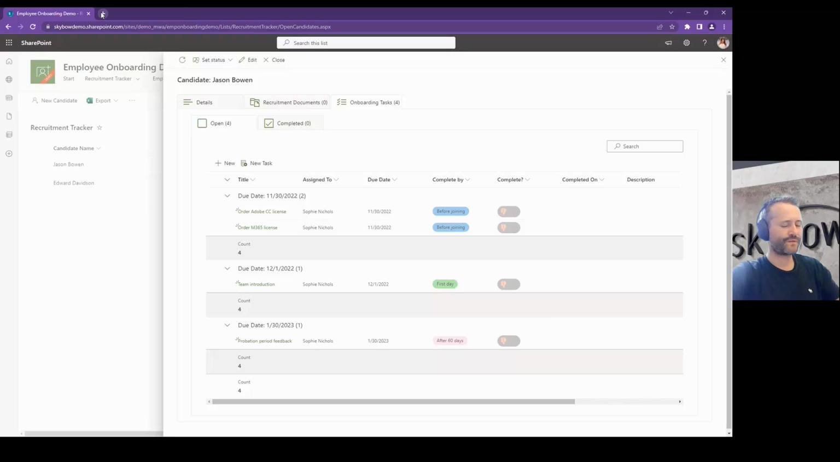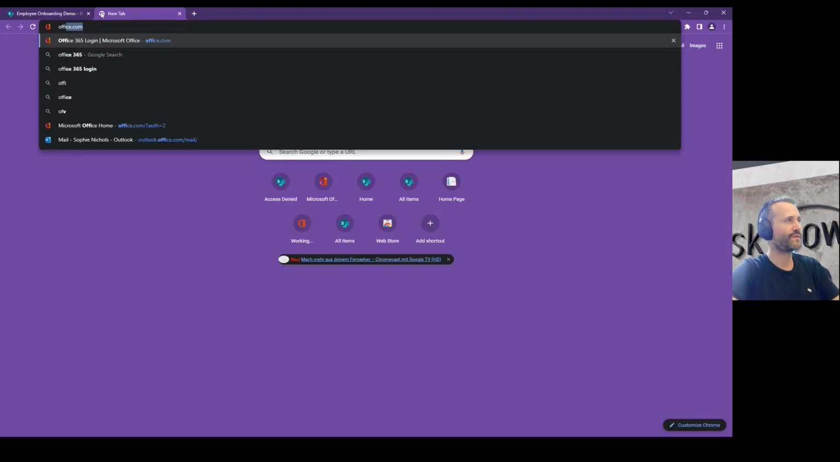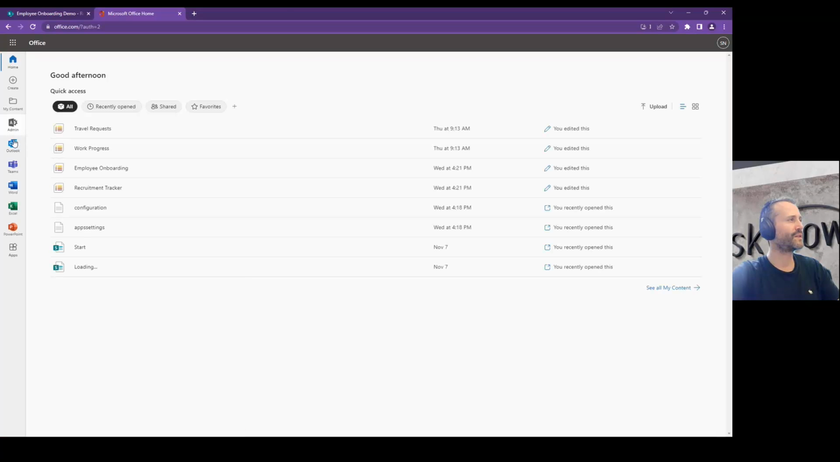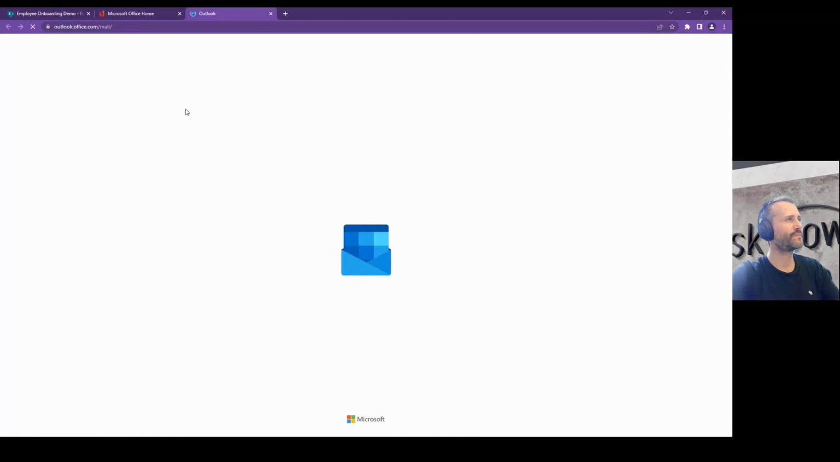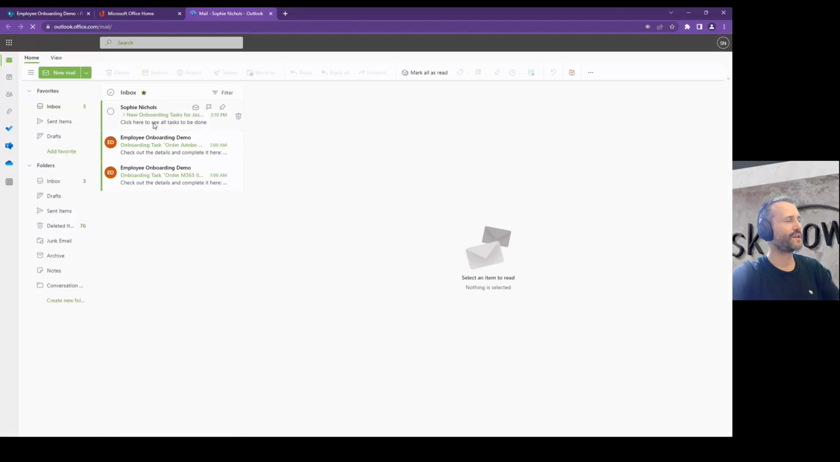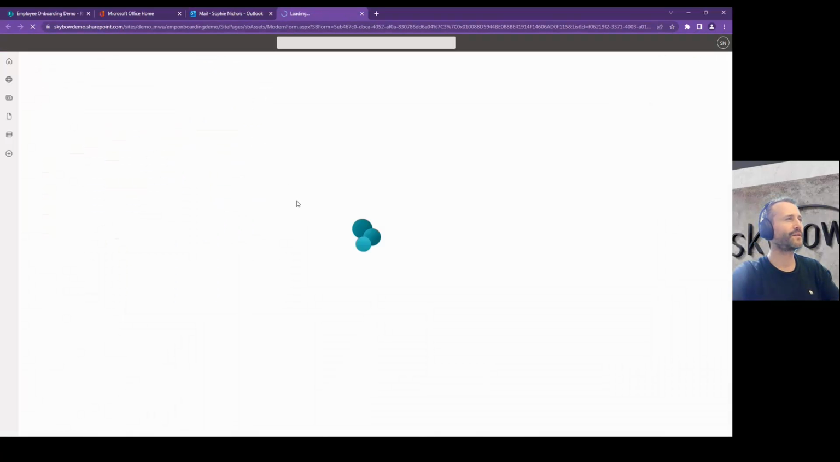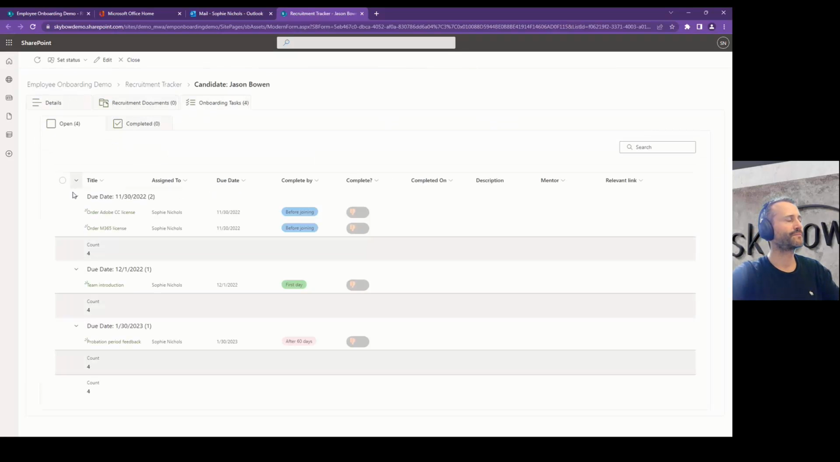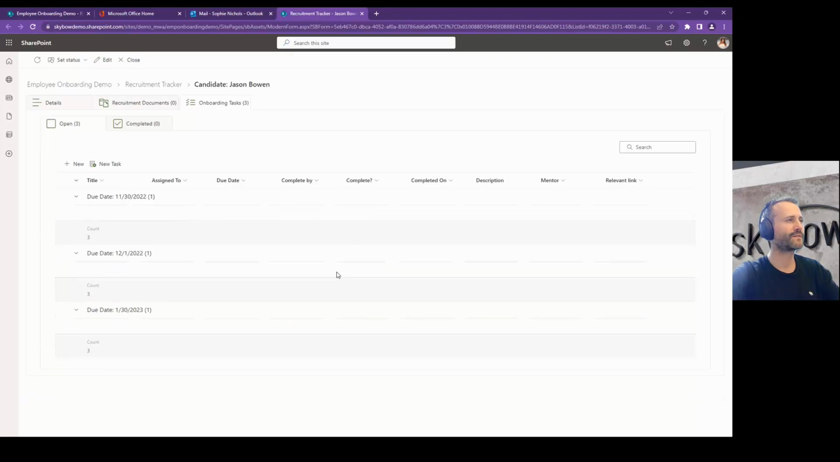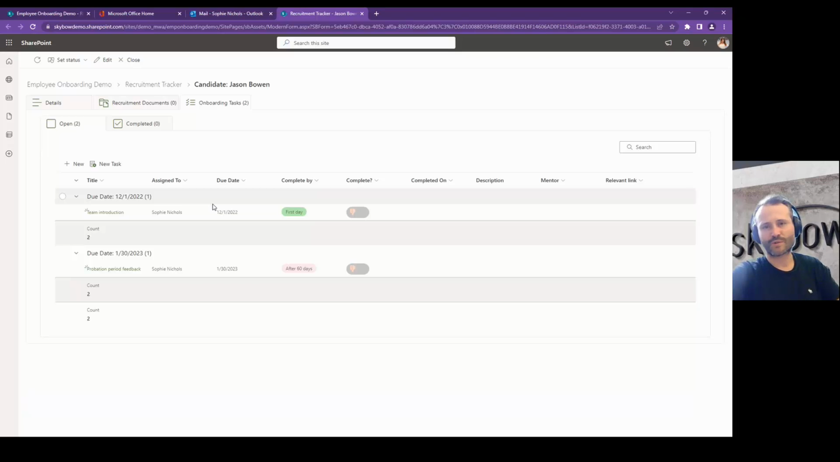And Sophie, I'll show you office.com, quickly opening the Outlook of Sophie. She also received an email: New onboarding task for Jason Bowen have been added for you. How this email looks is all configurable, sure. And I can click here, and I'm coming to the same place where I see the tasks. And of course from here I will go through, complete them, okay, next. So that's how the process will work.